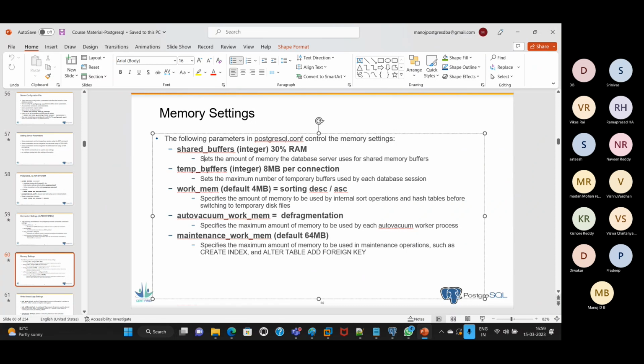We can increase the temp buffers at the session level, user level, and also at the instance level. But by default, the temp buffer size is 8 MB per connection.